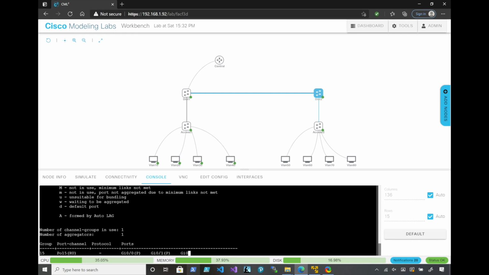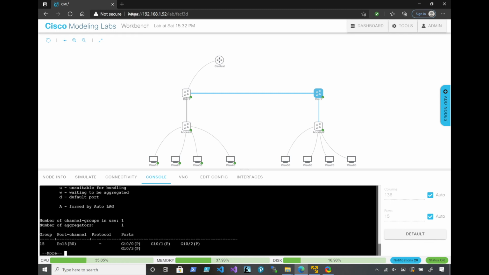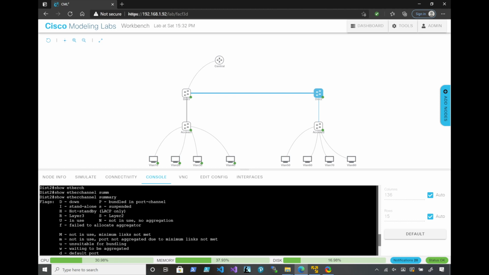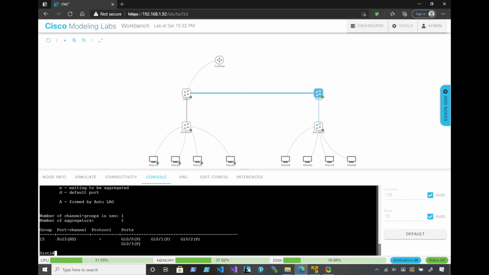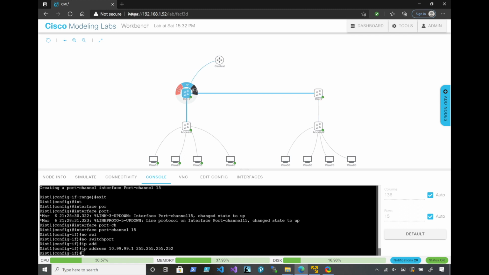To verify the configuration, we use the show Etherchannel summary command. So the R refers to a layer 3 configuration, and the U refers to in use. So this port channel 15 is a layer 3 port channel, and it's in use.